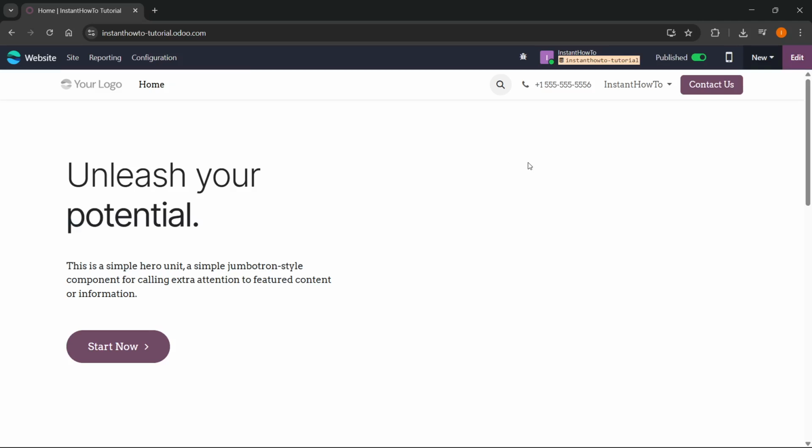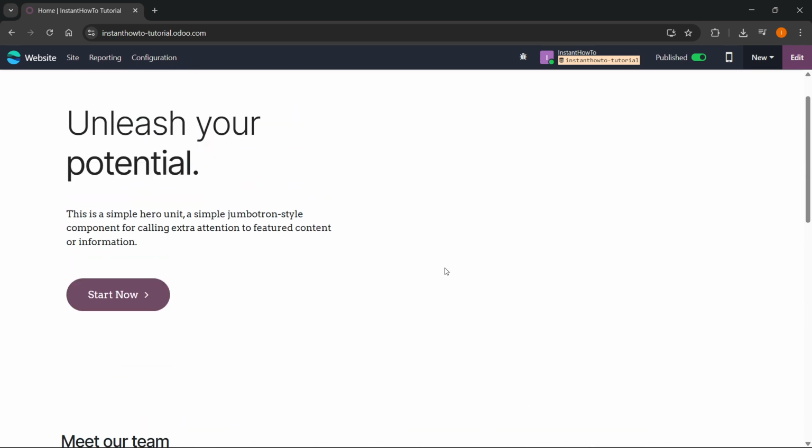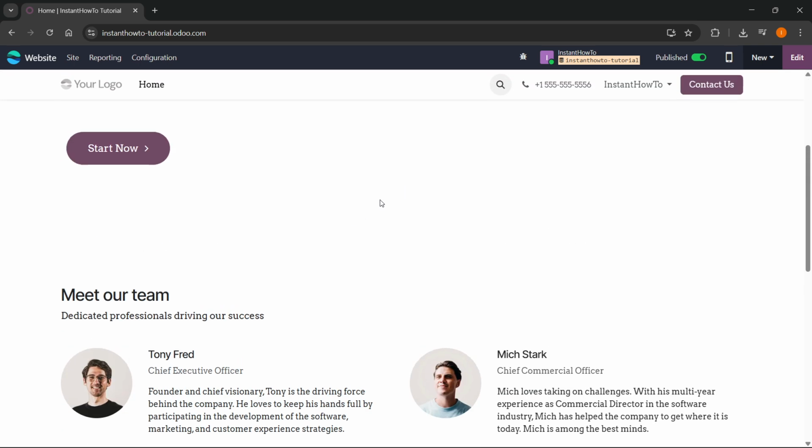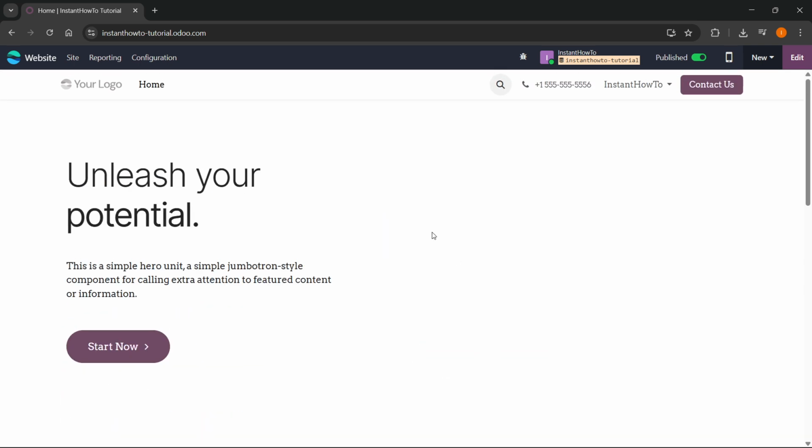In this video, I'm going to show you how to add a video in Odoo website. Now, the first thing you want to do, you want to open your website and you want to select where you actually want to add the video. So as you can see here, I have some place here on the right. This is where I'm going to actually put a video.